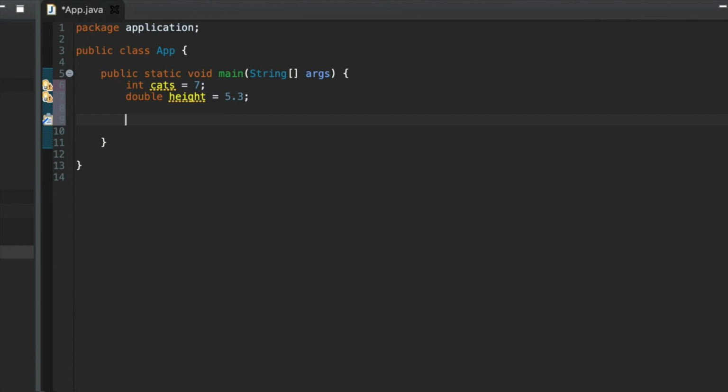With text, we use a variable type called String, and this has an uppercase first letter. Let's say String, and I'll call it name. So again, this is just the name of a variable. I'm just making it up. I'm calling it name, and I'm going to assign that the value John, because that's my name. So let's get rid of these.